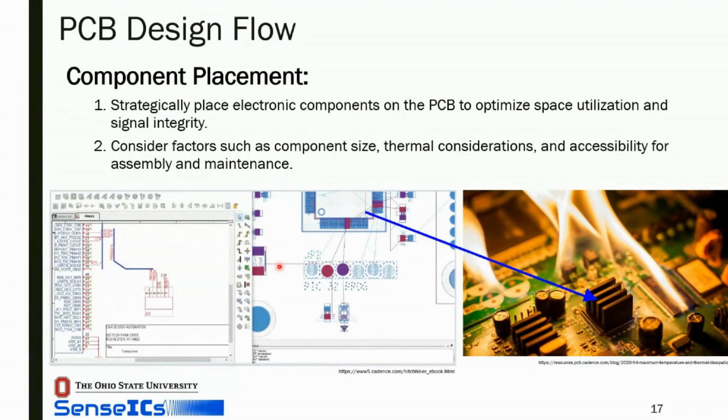If you place them too close together, this is illustrating a situation where, let's say you had a hot part, and what if this is a temperature-sensitive part? This guy's getting hot, the heat will go over to that part and maybe impact its performance. So you have to think about even thermal things when you're doing your component placement. So this is a very critical step.